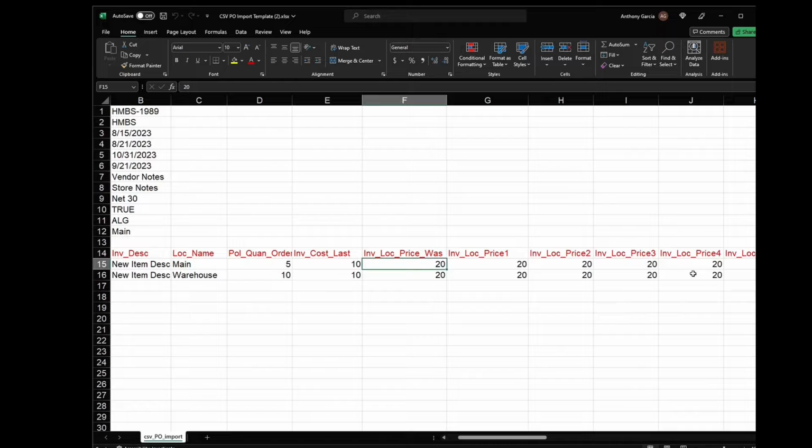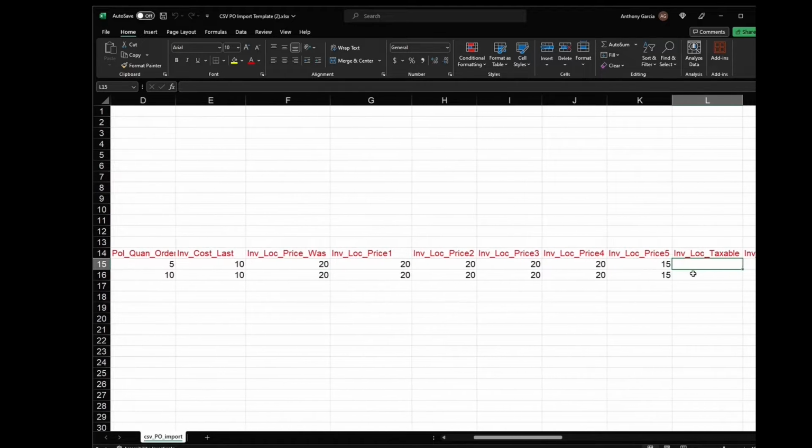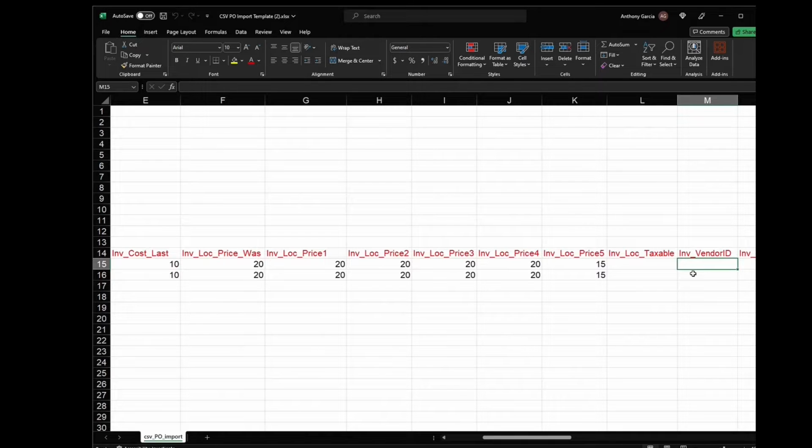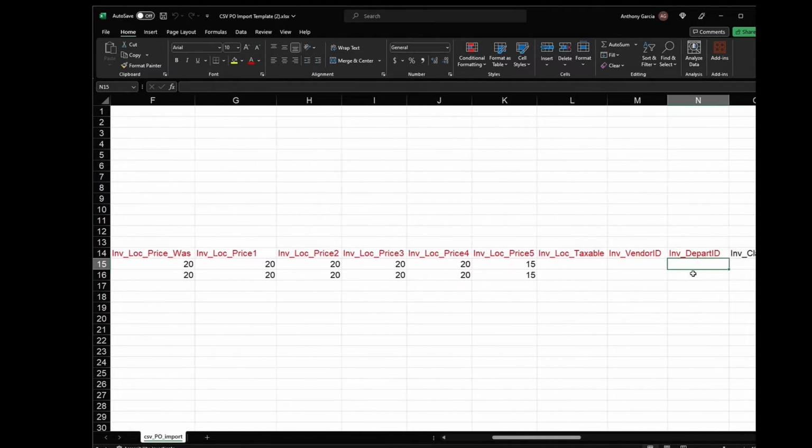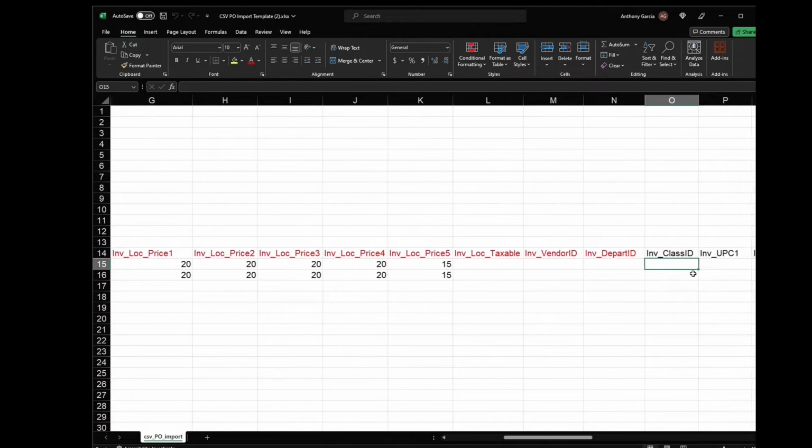Okay, going back to talk about some more of these fields, let's go to the envelope taxable. This would be if the item is taxable or not. This is a true false field where true sets the item to taxable and false sets it to non-taxable. Vendor ID is the vendor for the product. Department ID would be the department that you would like the product to go into. And then from here on, the rest of the fields are not required, but let's go through them.